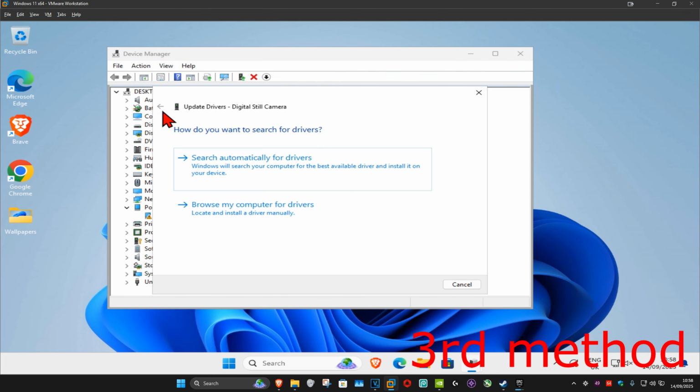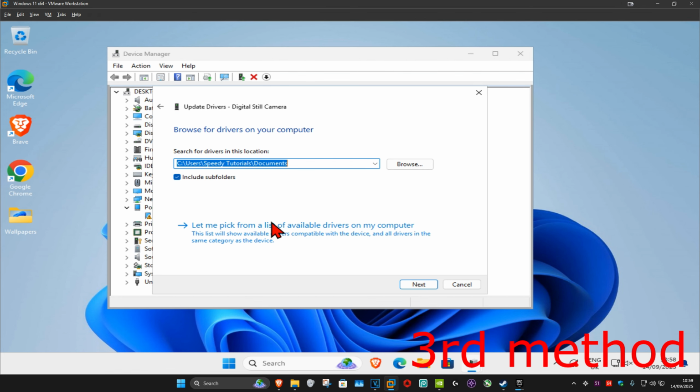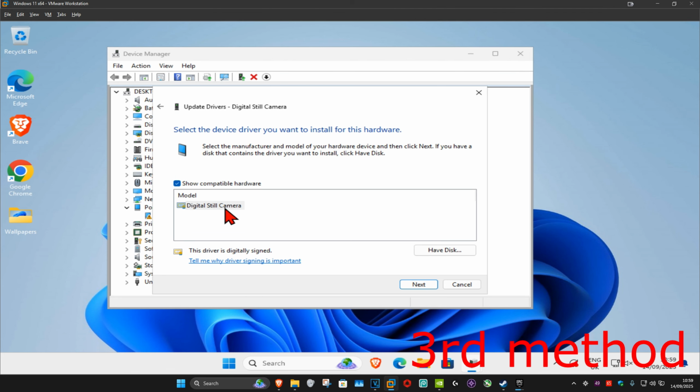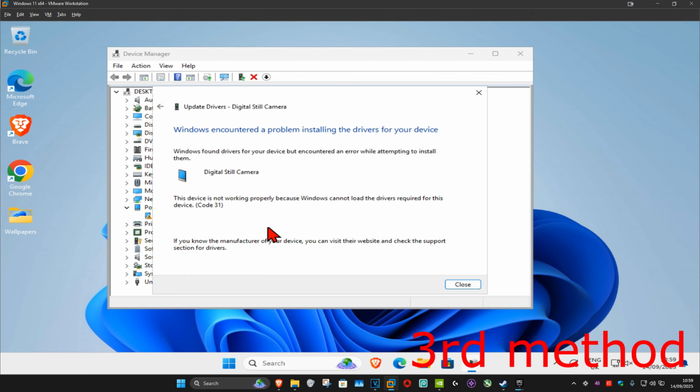Now you want to go back and then click on browse my computer for drivers and then click on let me pick from a list. You want to select the driver that you think is most compatible with your portable device. So you want to select it and then click on next, and you want to install that as well. Now in my case I'm using a virtual machine, that's why I got this error, but in your case hopefully one of these methods would have fixed your problem.